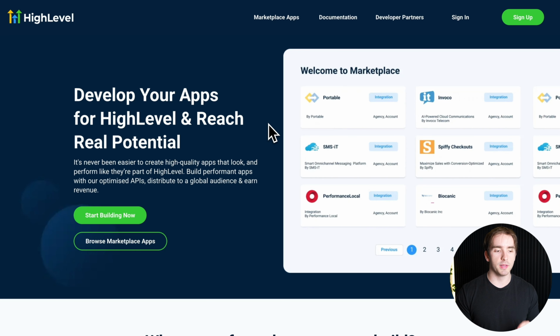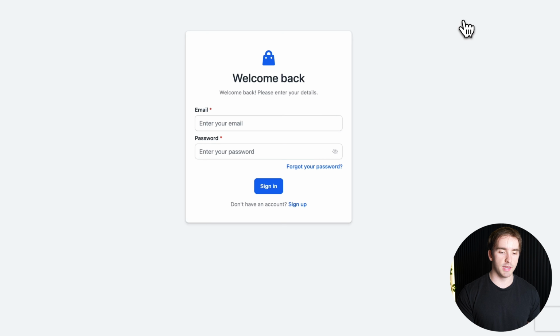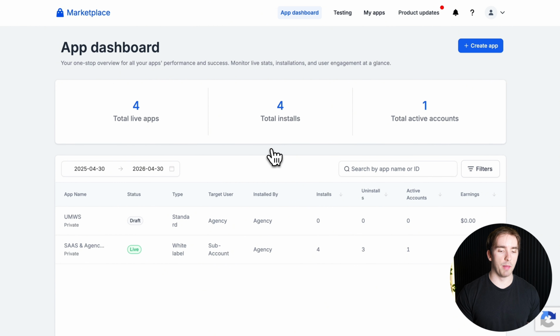So when you go to marketplace.gohighlevel.com, you can access your developer portal and the documentation. The first place you want to log into is at the top. You can click sign in and you can log into your app dashboard. Now this is where you can actually create your app and implement this API and do everything you need to do on the back end.